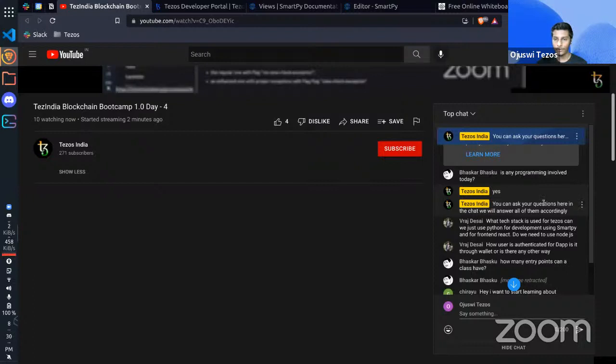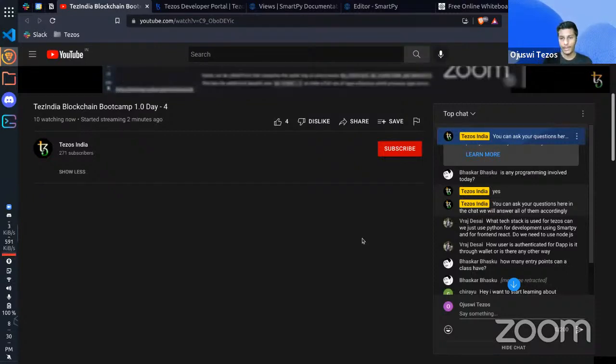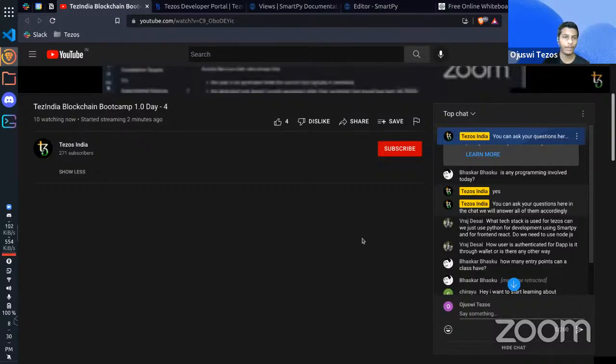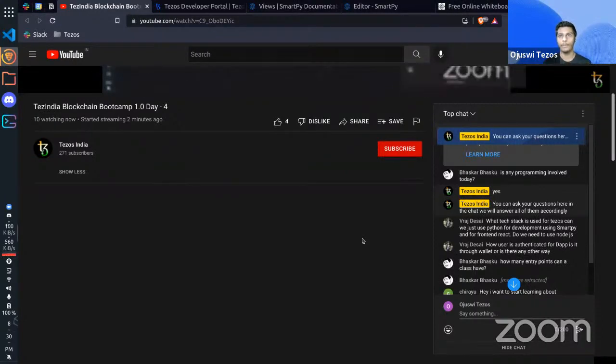Yeah, programming is involved. Veeraj Desai is asking what tech stack is used for Tezos. Can we just use Python for development using SmartPy? And for front-end React, do we need to use Node.js? Yeah, Python is enough with SmartPy to develop your smart contract, and you can deploy it just from this IDE. And for the front end, you can obviously go with React, and you can import the JavaScript and TypeScript libraries into your project.